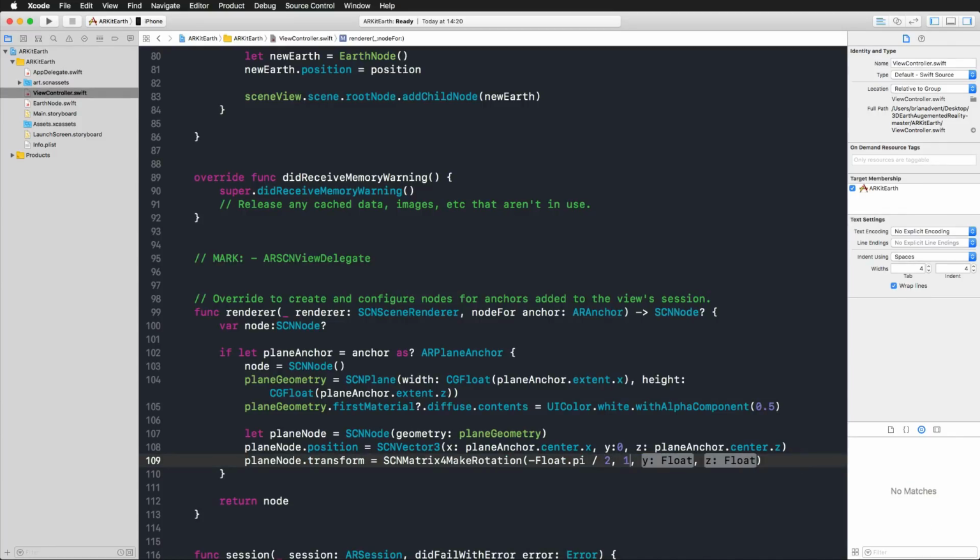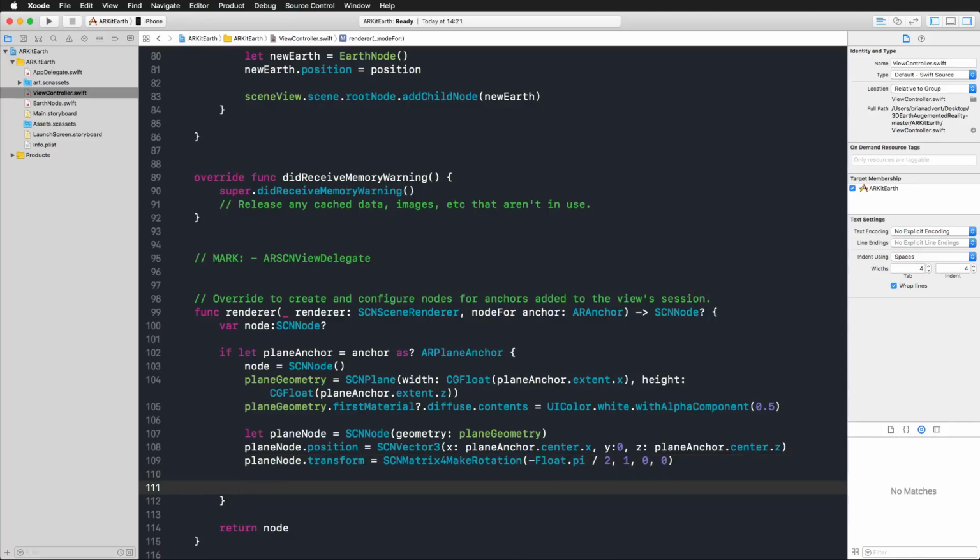We're using 1 for the x value here because we want to rotate around the x-axis, and we're using 0 and 0 for y and z. And this is now the configuration for our plane node that we can add to the node object that we have already created and add this as a child plane node.